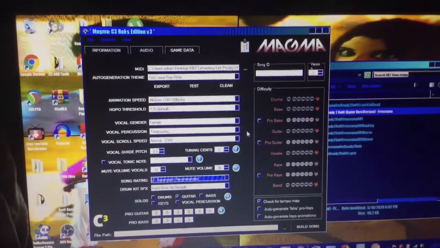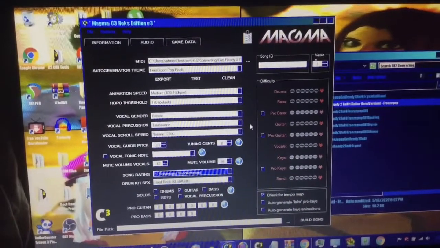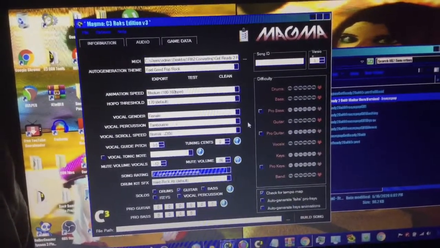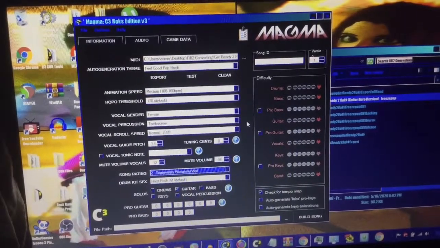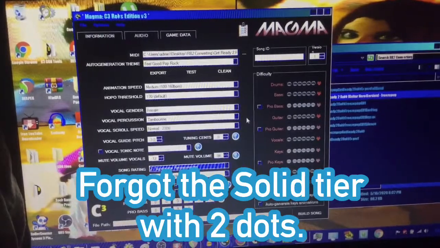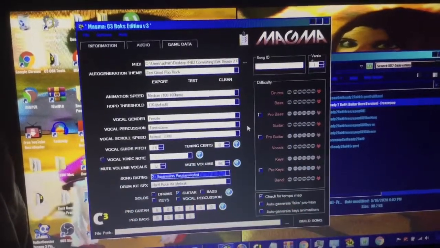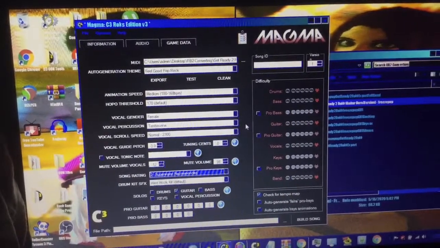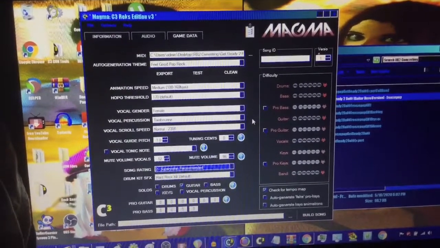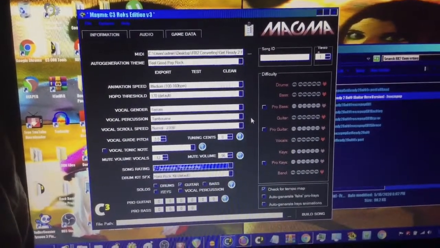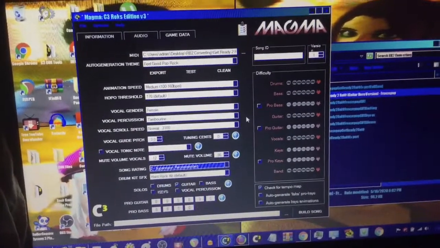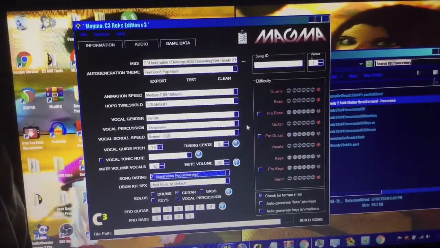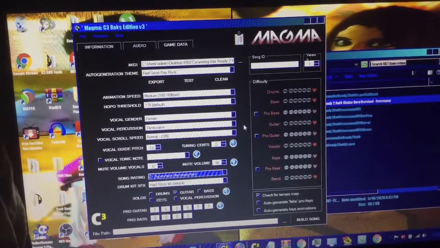That would be either warm up, apprentice, or moderate. And if the notes look like a normal tier, then set that to be challenging. Actually, I was wrong about moderate from before. I would say moderate and challenging are the normal tiers to set it to, in case the notes look like that.